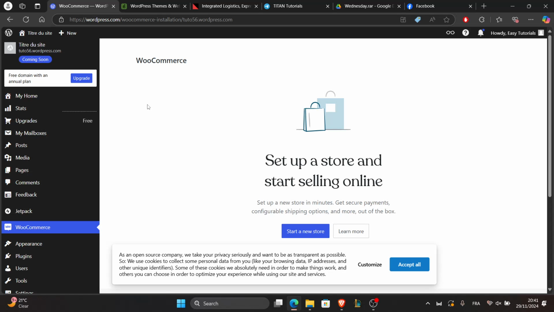Now, a disclaimer before we start: if you want to have a WooCommerce store in WordPress, you're going to have to pay for a subscription. That's a paid subscription that costs like $40 or $50, and that will give you a lot of features and access to a lot of options, and even starting a new WooCommerce store like this one.